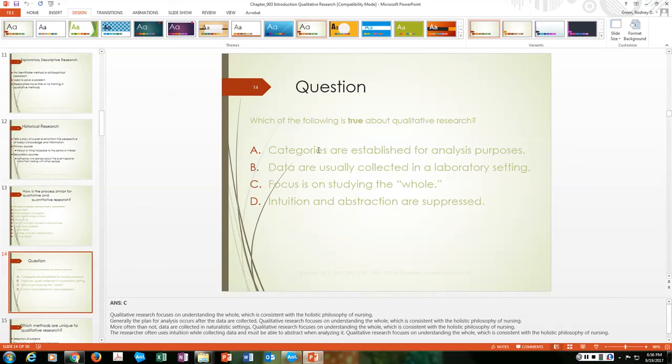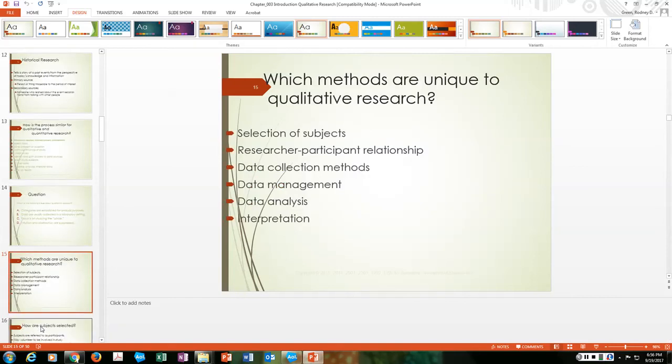No, the categories are derived after the data is collected. The data are usually collected in a lab setting. No, that's not true for qualitative research. Intuition and abstraction are suppressed. That is not true. Which methods are unique to qualitative research?